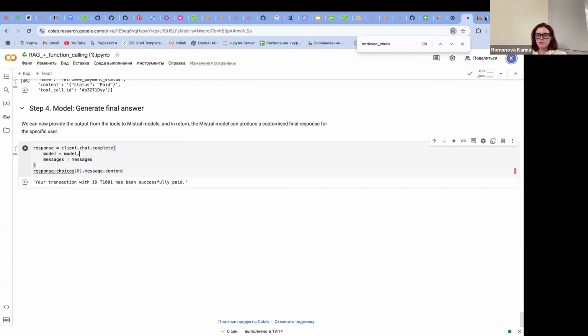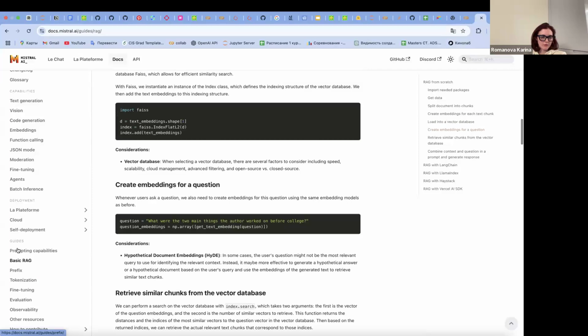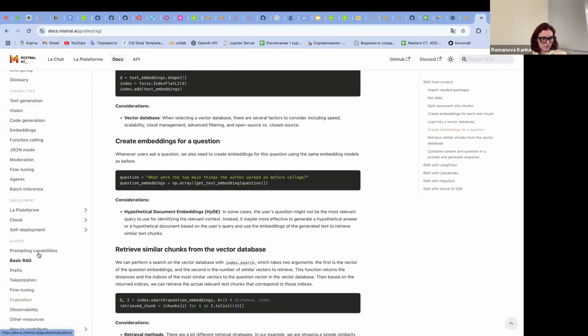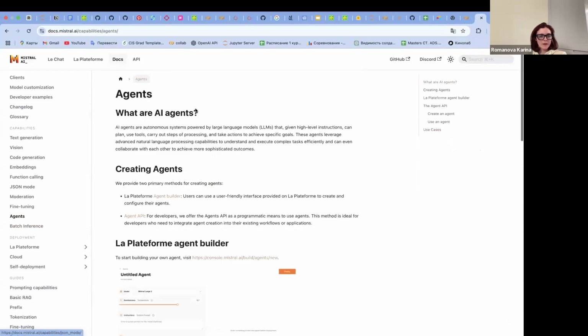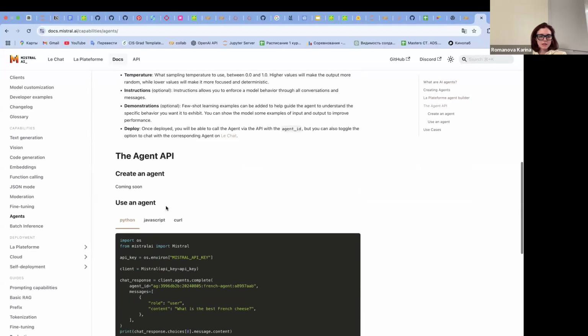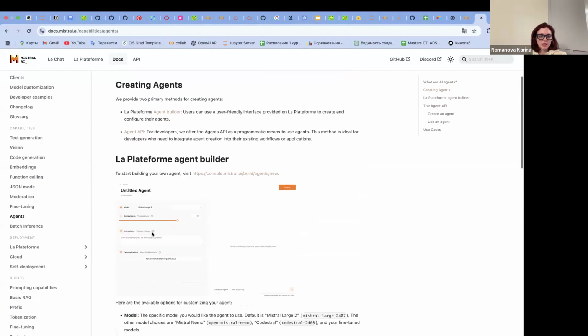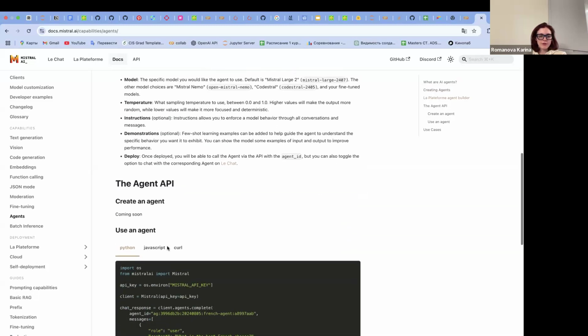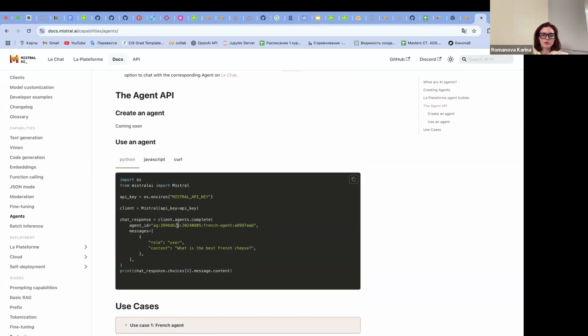Also, I wanted to give you an example of how to create agents with Mistral workflow. Let me see. They have documentation on how to create an agent, but it's necessary to create the agent first on their platform, and then you can call it in your function with a specific ID, which you get after creating it on the platform.